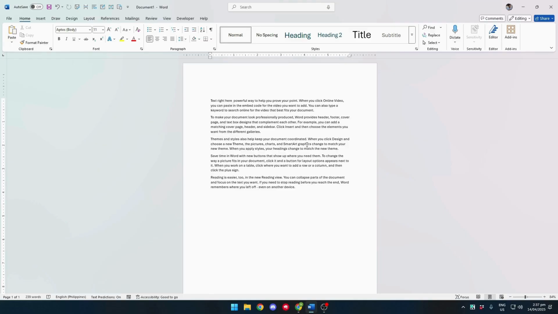Now, let's go ahead and exit Overtype mode. And let's go ahead and try that again. And as you can see, we don't type over the text anymore. And usually, the fastest way to disable Overtype mode is by simply clicking the Insert key on your keyboard.